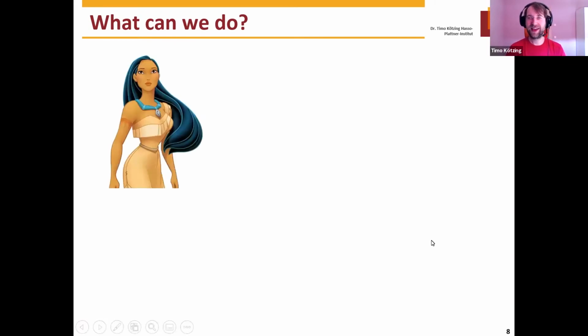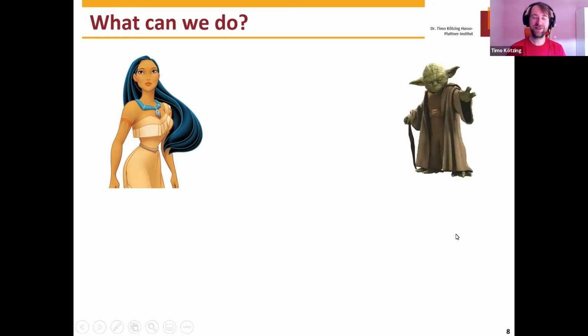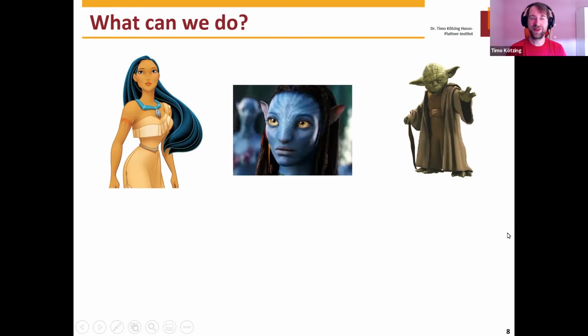So to tell it in the words of a story, imagine you have Pocahontas and you think that's a cool story, but really you like more science fiction. Then you might come up with Avatar in the end and be like, okay, it's the story of Pocahontas, but in a science fiction setting. So it's the best of both worlds, maybe, if you like that. So this is what crossover is.